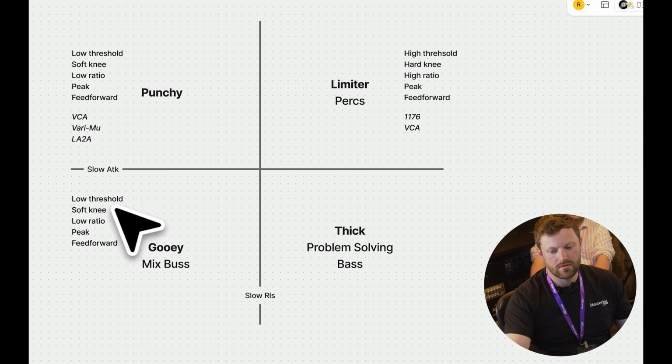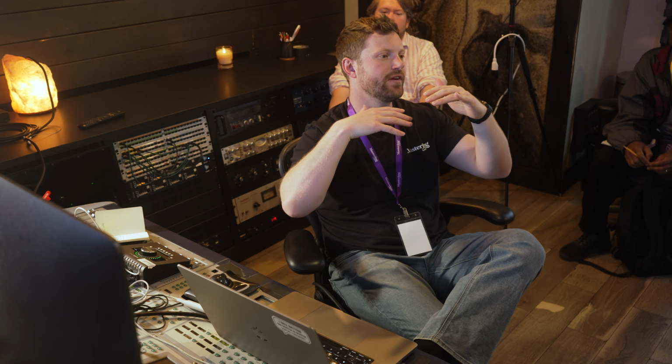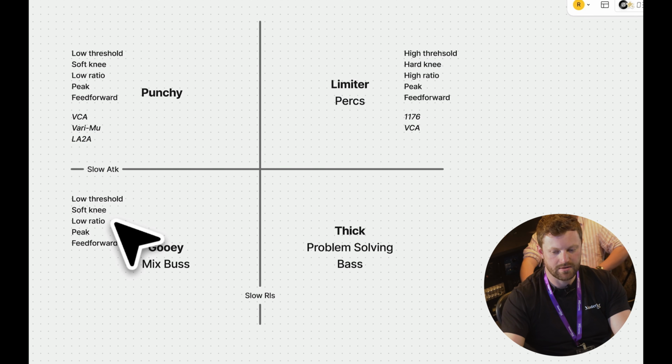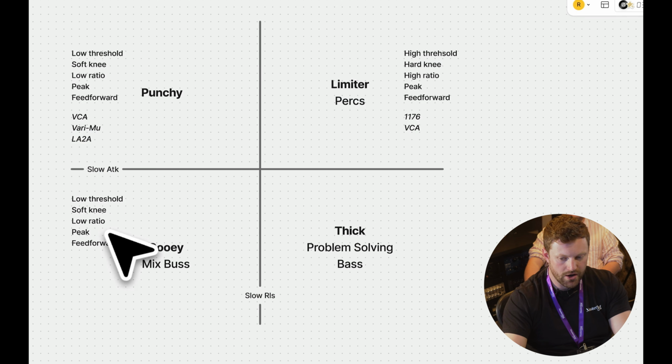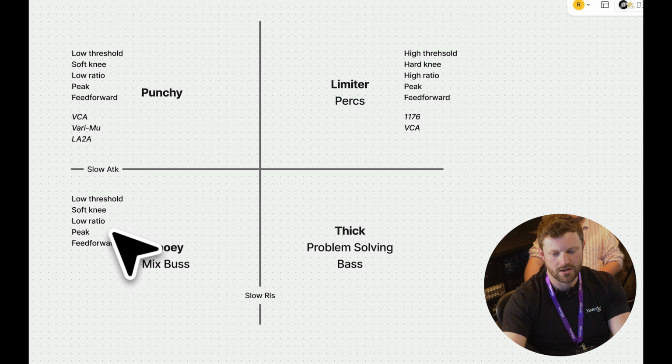Would you want a low threshold or a high threshold for that? Would we want to just catch the transients with a high threshold, or would we want to get everything? You want to get everything. Soft knee, again, we can run through these quick because it's very similar. So we would probably lean more towards a soft knee, lower ratio, because again, we're grabbing everything and more consistently massaging it.